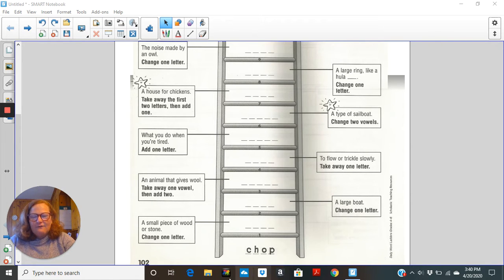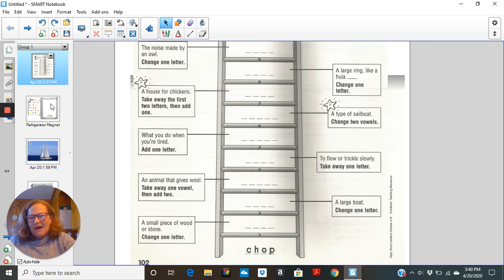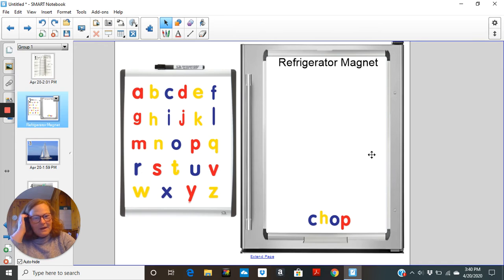So we're going to start off with the word chop. And I'm going to have my magnetic letters over here. And this is my refrigerator magnet sheet. And I started with the word chop right here. So I can use these magnet letters to make my words. You can find some of these things online as well. I think ABC has a refrigerator magnet letter page so that you could use that as well. So we're going to start with this.